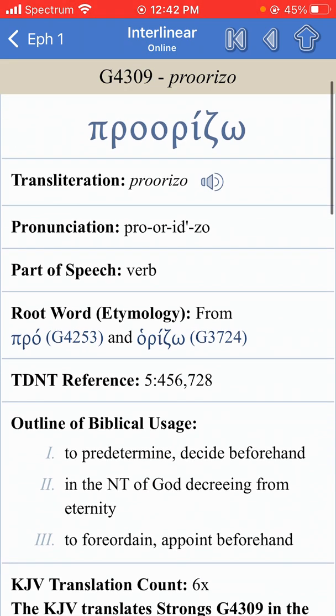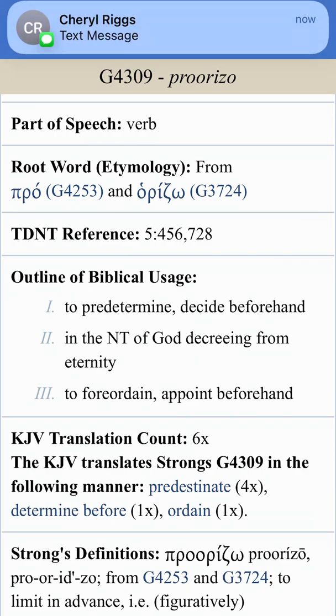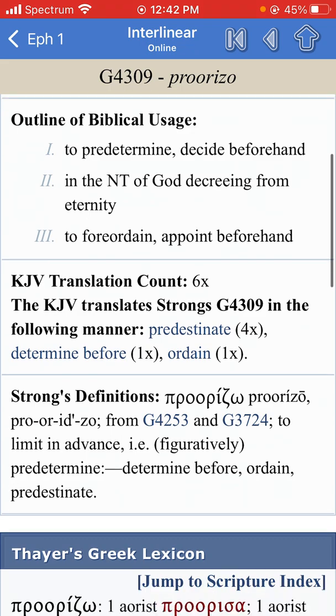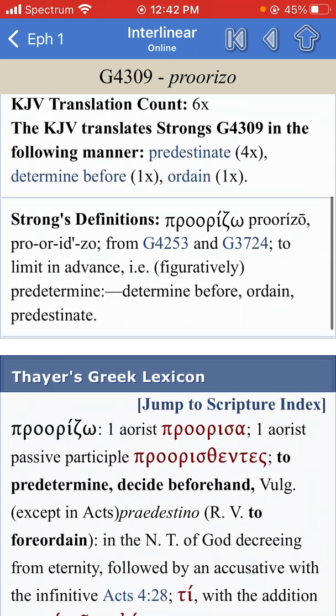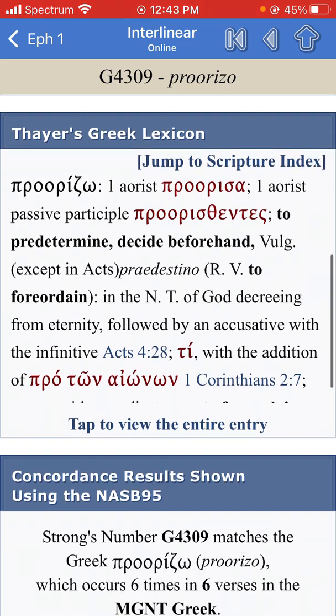But anyway, as you scroll down, it tells you what part of speech it is, and this is a verb. And then it'll give you the definitions of biblical usage, and you can read those. To predetermine, to decide beforehand. In the New Testament of God it means decreeing from eternity. And then also to foreordain or appoint beforehand. And then if you keep on scrolling, there's more information telling you what the root word is, different things like that.